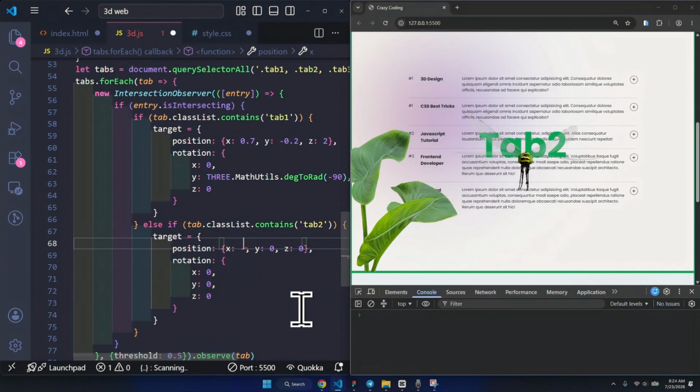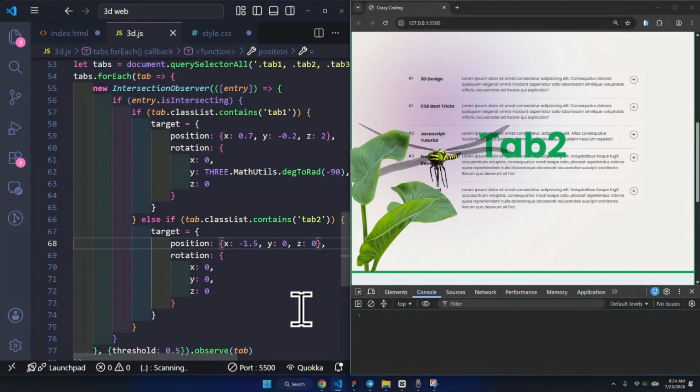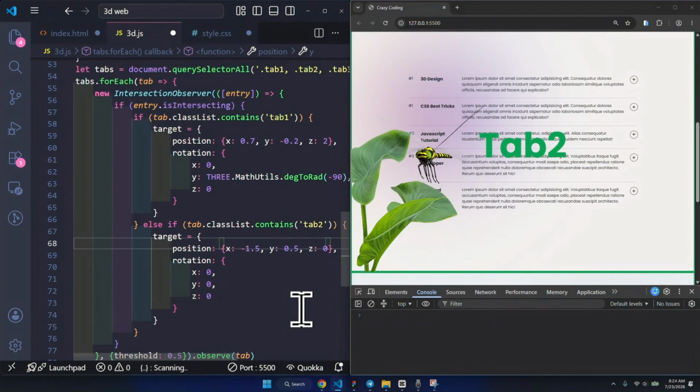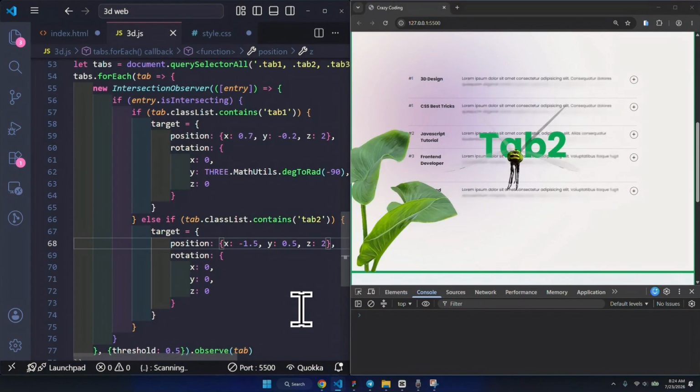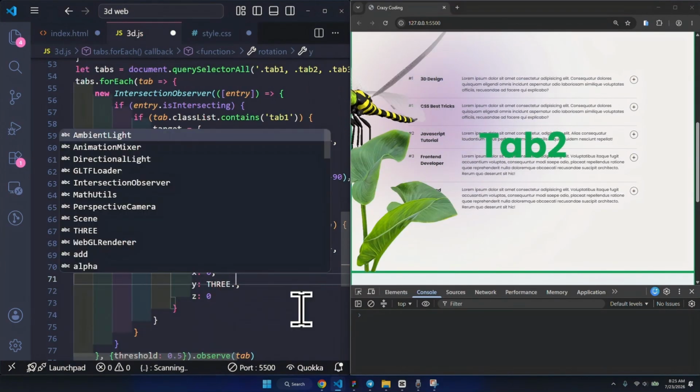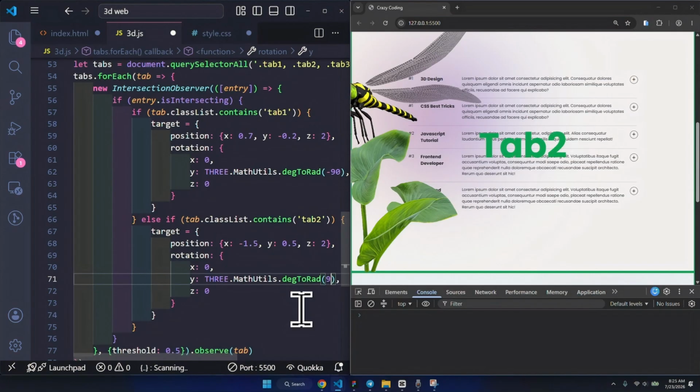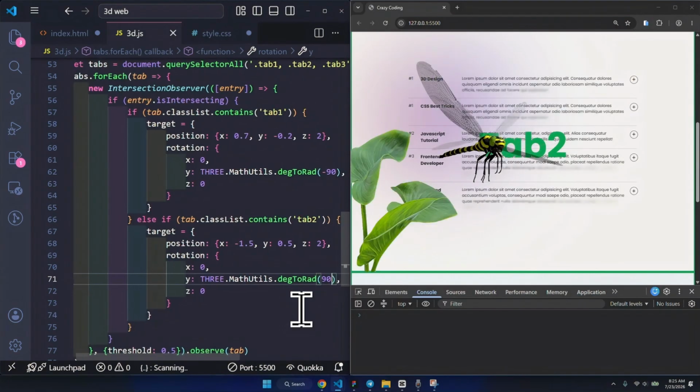In this case, I want the model to move to the left, so I'll decrease the x-axis value. Then I'll increase the y-axis value to make it fly a little higher. I'll also increase the z-axis value to bring it closer to the camera. Finally, I'll rotate it 90 degrees around the y-axis so that it faces the left side of the screen.